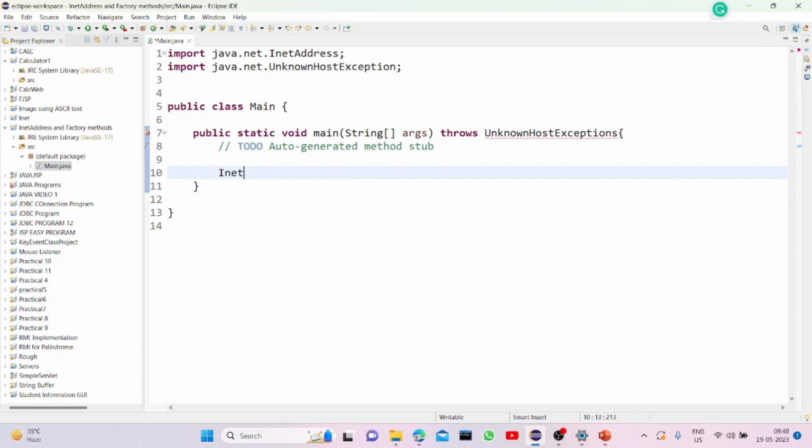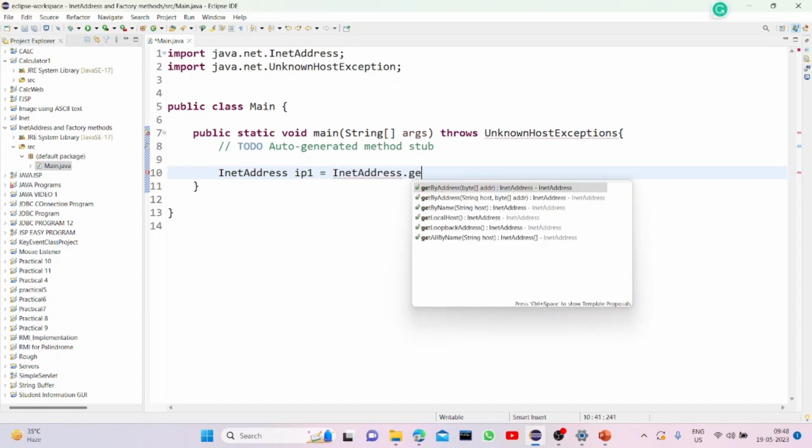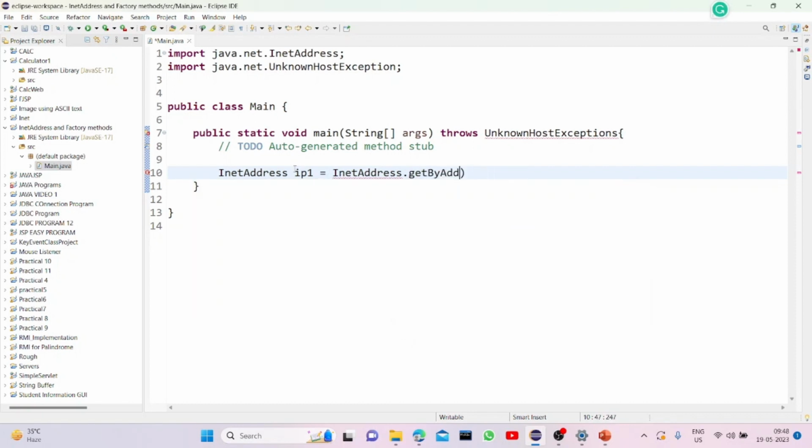Let's make an object of the InetAddress class. InetAddress ip1 is equal to InetAddress.getByName. Let's say we want to get the InetAddress of Instagram, www.instagram.com. Sounds good. Okay. Now let's start with the factory methods.